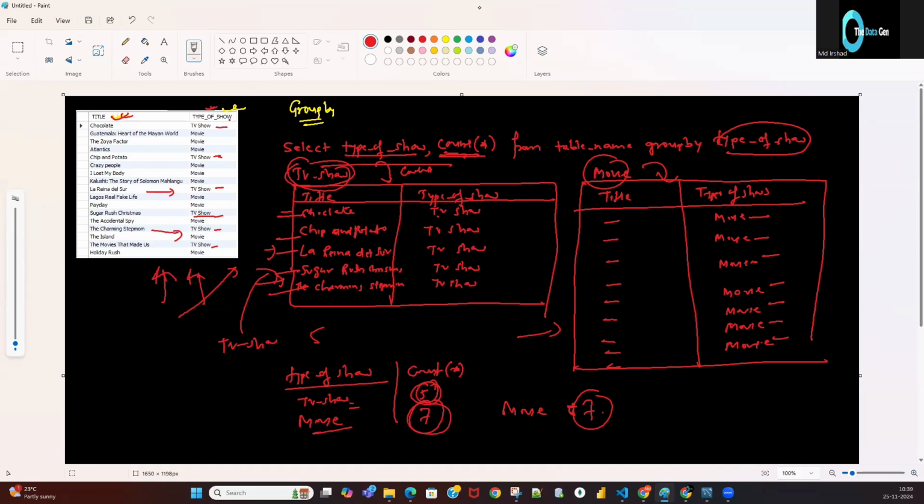On which column are you performing the grouping? Here I am performing the grouping on type of show. So wherever the TV show data is there, it will be grouped together, and wherever the movie records are there, they will be grouped together. And then, in the second process, it will perform the aggregation. Here we are getting the 5 records, here the 7 records, and the final result you will get like this. So in this way, your group by will work.